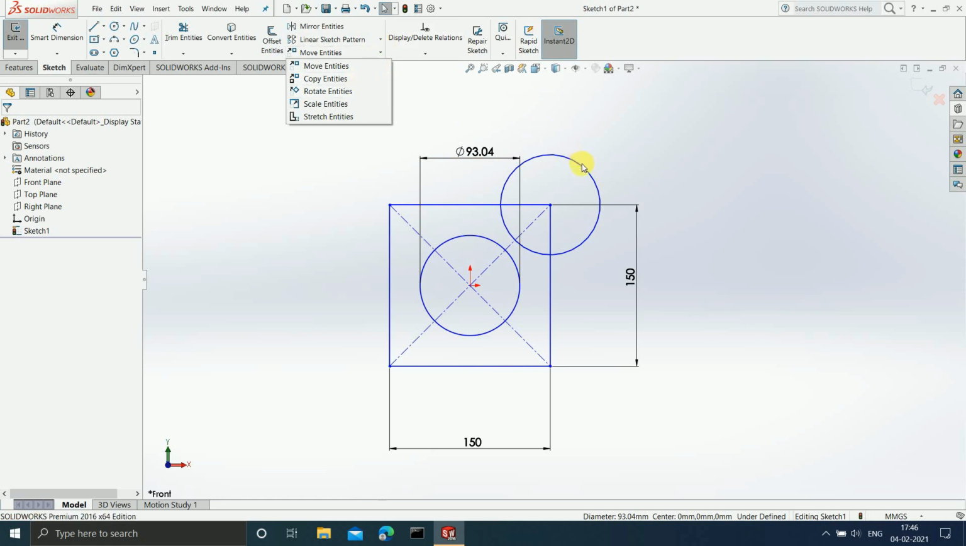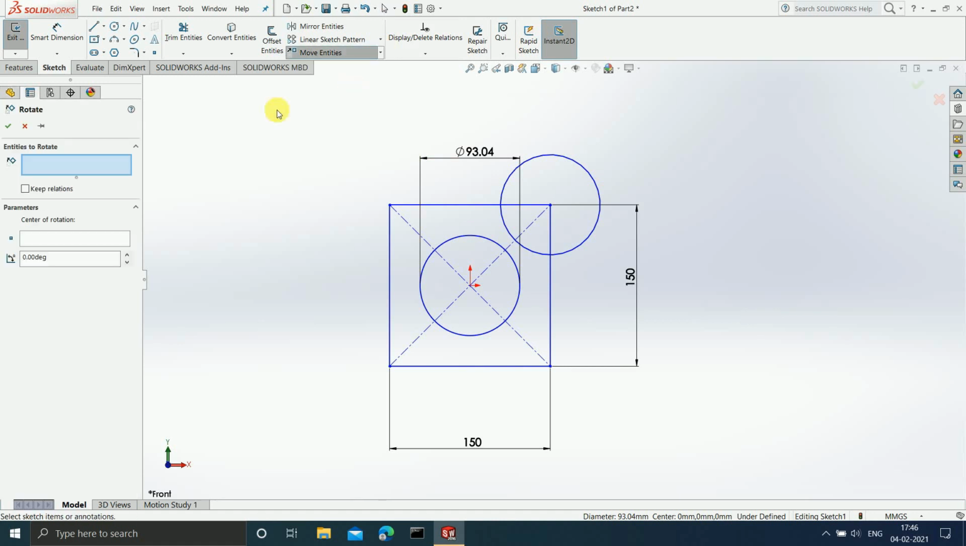Now guys, I am going to use the rotate entities command and show you how this works. This is a very useful command when doing complicated sketches. So you select rotate entities. Suppose I want to rotate this circle about this origin at a particular angle. For that, I will first select the circle, the entity that I want to rotate. Now what is the center of rotation? About which point do you want to rotate this? For that, I will select my origin.